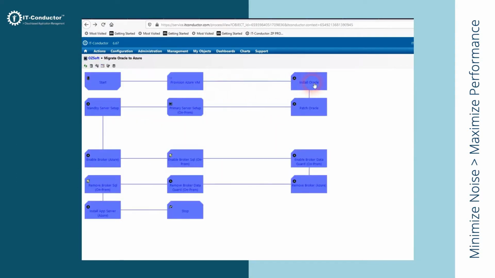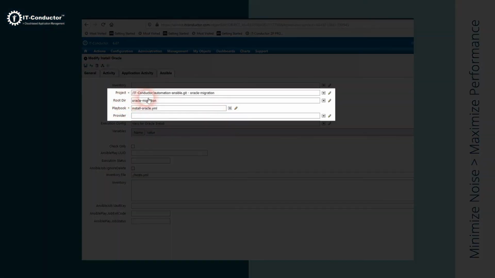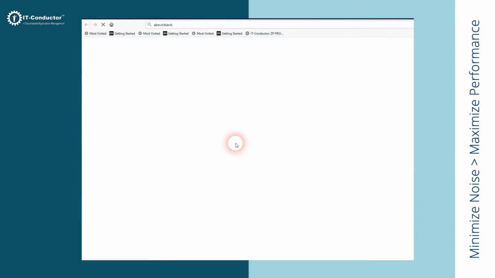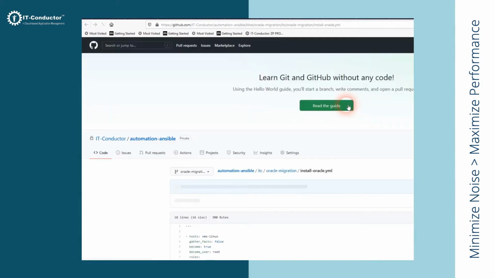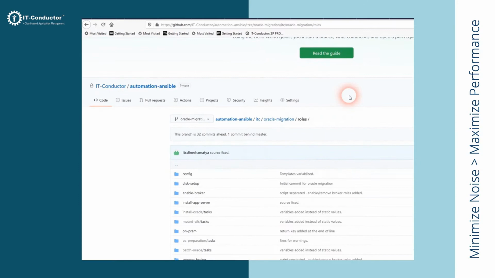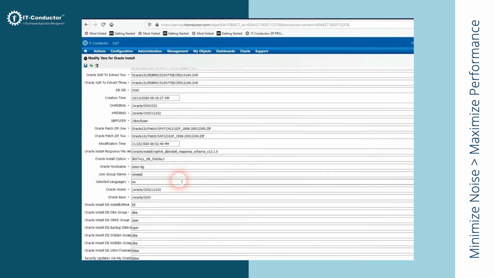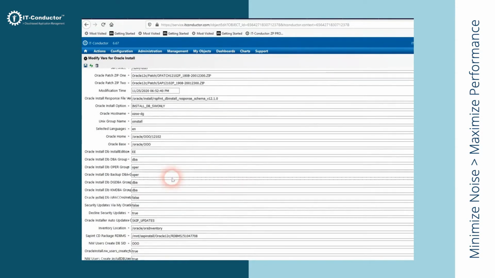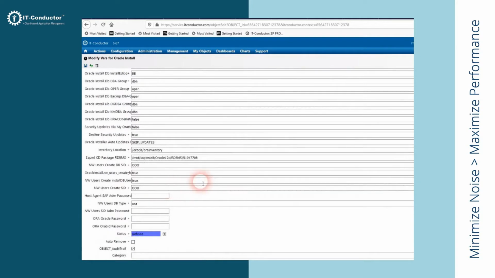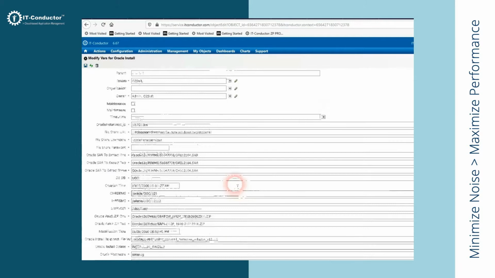Now, let's take a quick look at an Ansible activity. Here, you can see that it is also associated with a script from Git. So, when you click Go to Git, you will be redirected to the Ansible script from our Git repository. Ansible also consists of configurations. When you navigate to this page, you would see the configurations to install Oracle and patch Oracle to Azure. We can modify these configurations as required.